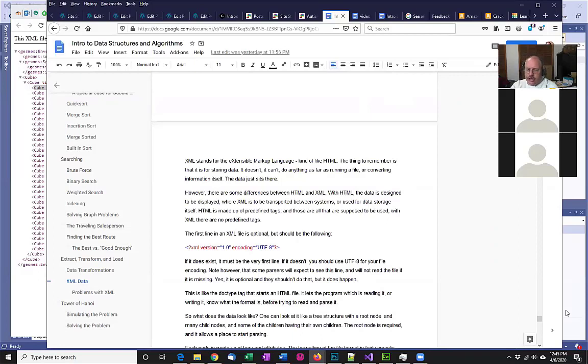Now, one of the things that you can do is add in something that looks kind of like an HTML tag, which is the XML versioning tag. And this just lets you know that, hey, I am using XML version 1.0, I'm encoding using UTF-8, and it gives some stuff. This is actually an optional tag.